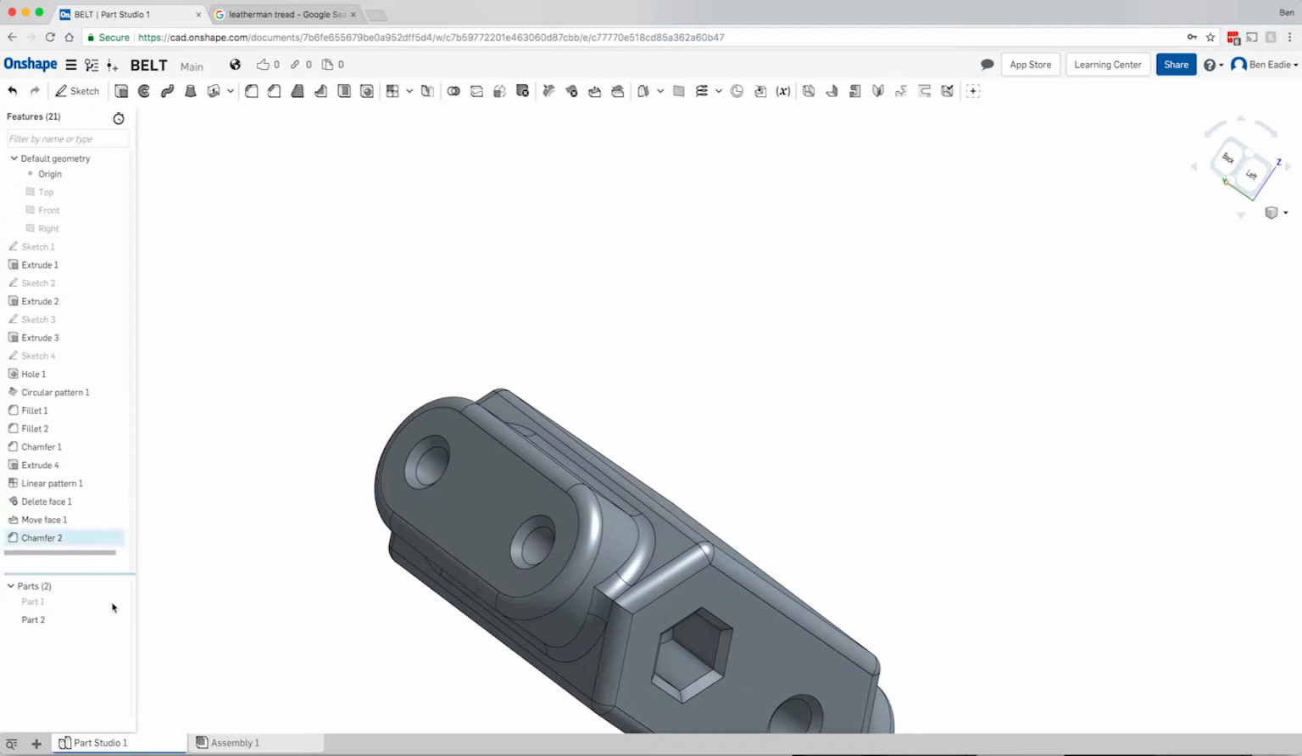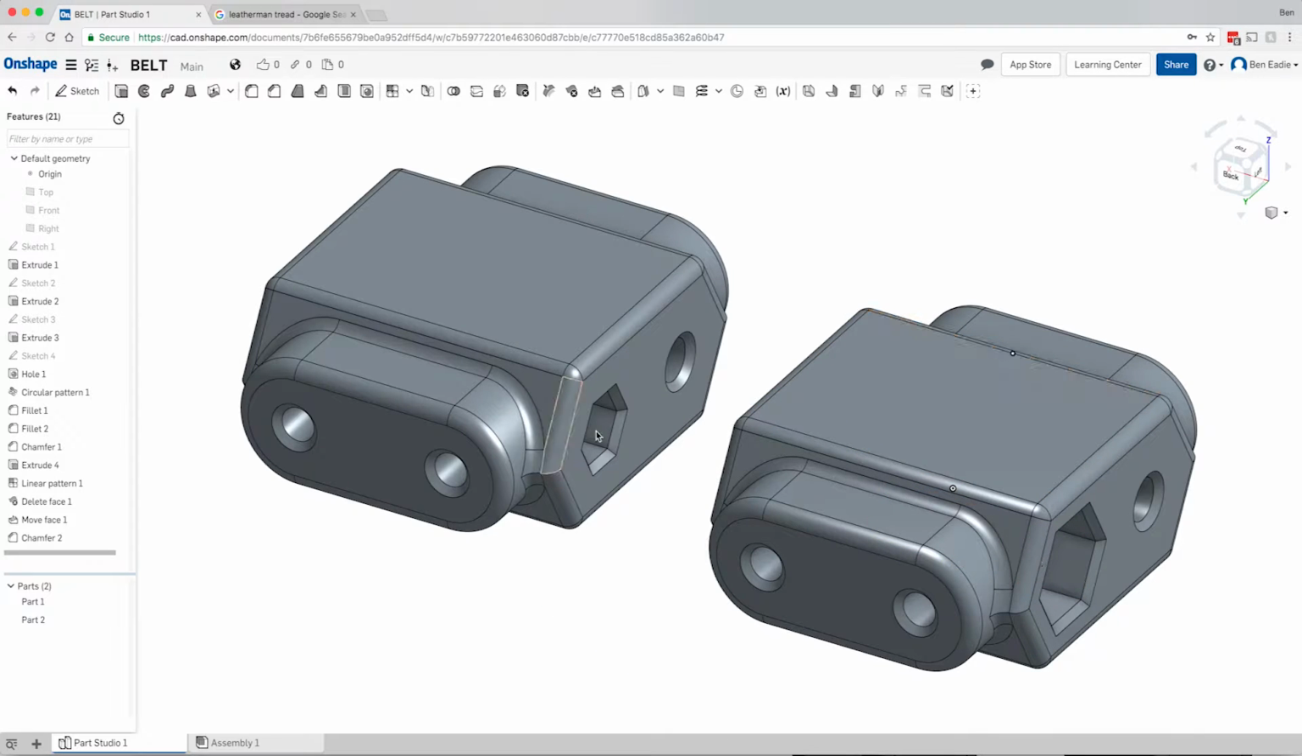Now we have that other part. Let's bring the other one into view here. Let's get a dimetric view. Now we have two parts, with slight modifications to create the smaller hole. So now we have the two basic tread pieces that we need. And we've also made the spacing in between them what we need it to be.